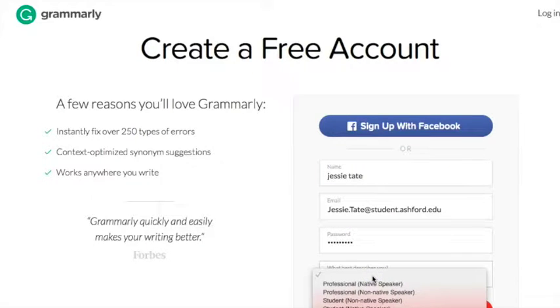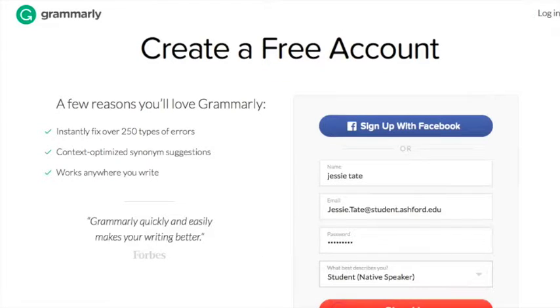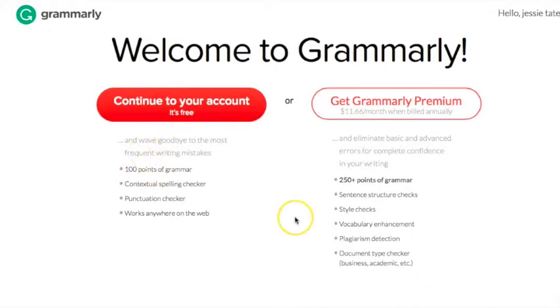There's a What Best Describes You section. Most of us will probably put student native speaker. And it's as simple as that. Hit the sign up button and now you're in.